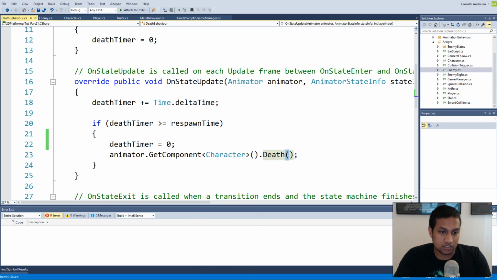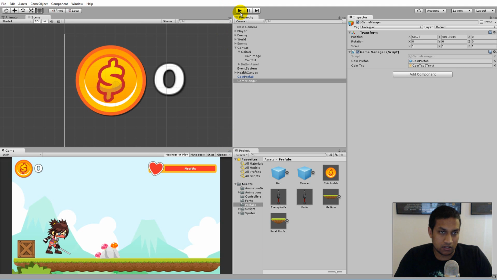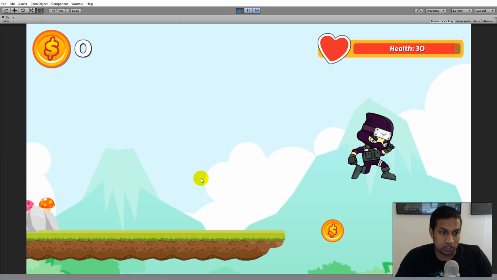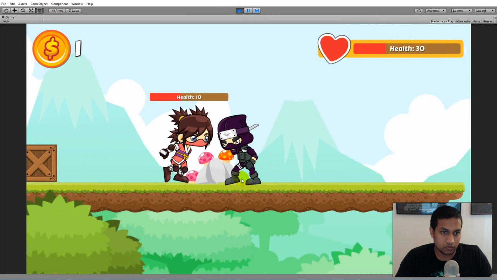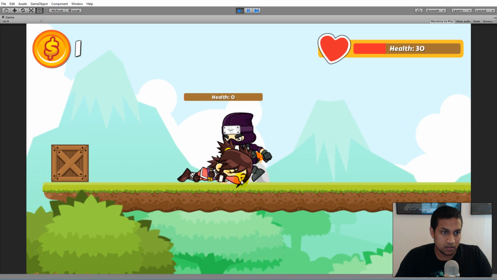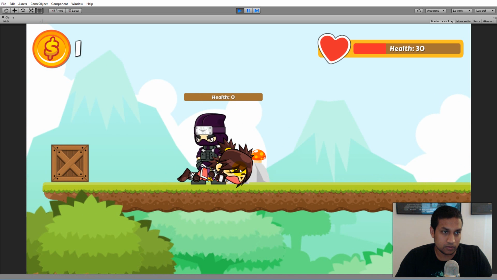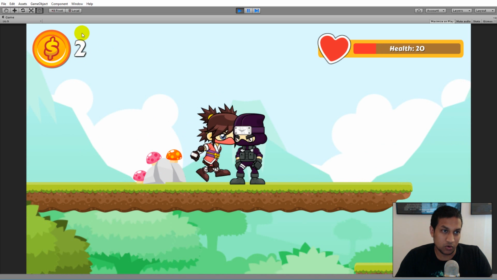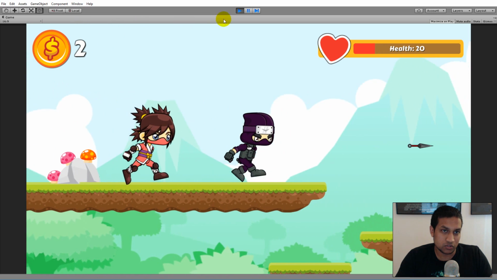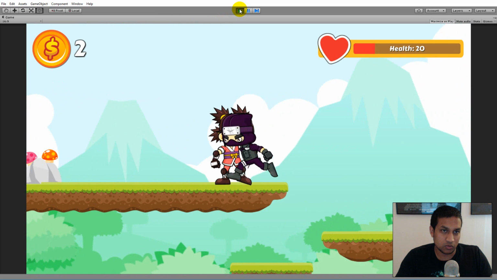So try to save this and reopen Unity, and let's see here what happens when we kill our enemy here. I can manage to kill her before she hits me. There we go. And now it should only spawn 1 coin. And now it spawned on me, so I picked up 1. Now I have 2. But as you can see, it only spawned 1.